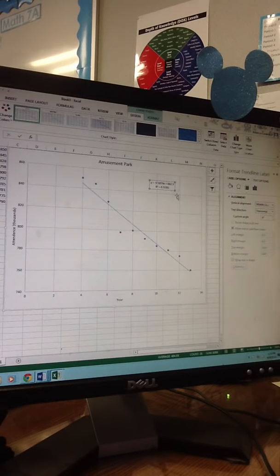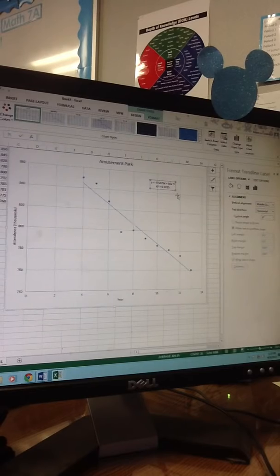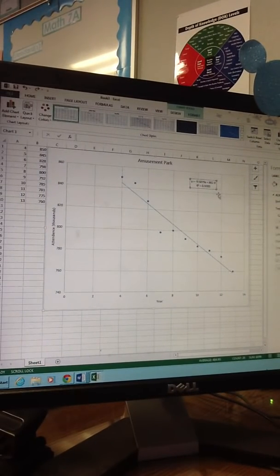So this has been the tutorial on how to do scatter plots and line of best fit on Excel, not Google Sheets. I hope this is helpful for you and that you can use it in the future, and I hope you have a great day.